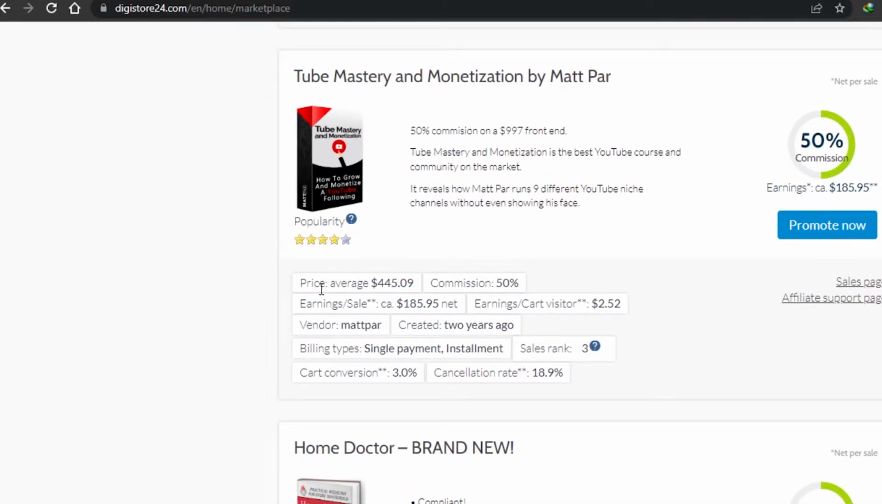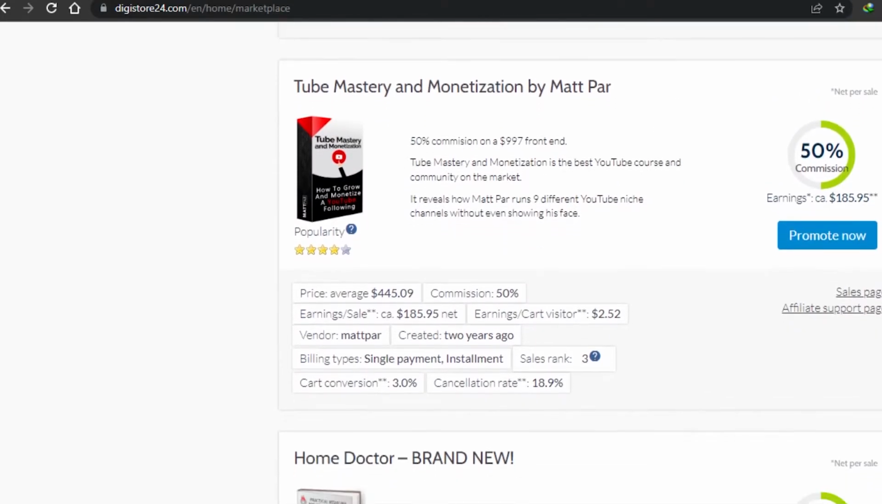So you can see right here the average price is $445. The commission is going to be 50%. That's actually pretty amazing. Earnings per sale is 185. Then we have the vendor right here, we have billing types, and then we have cart conversion, that is 3%. So I will be earning 50% commission with this one. This is actually pretty amazing, so I'm going to go ahead and use this product.